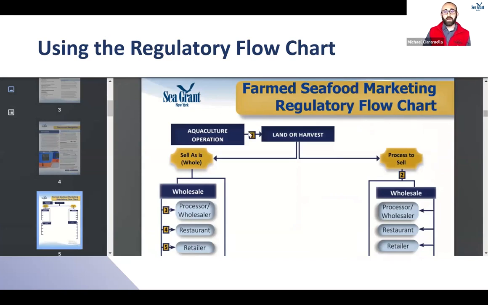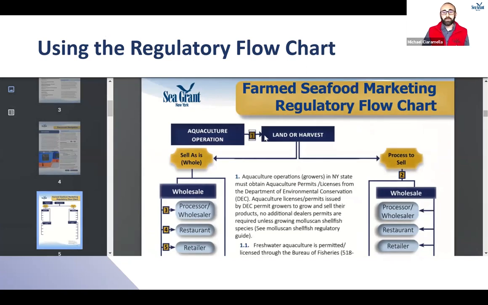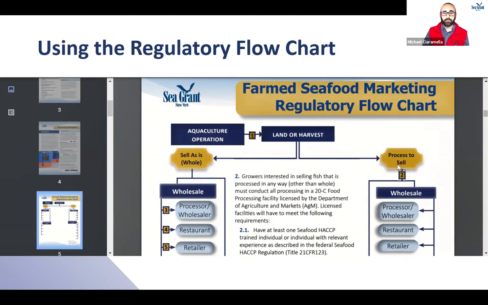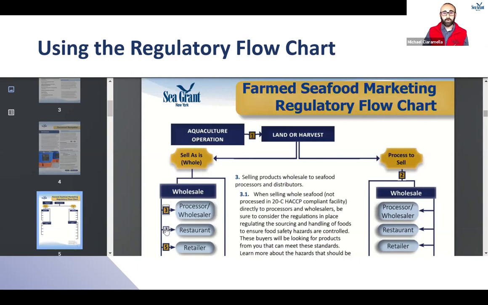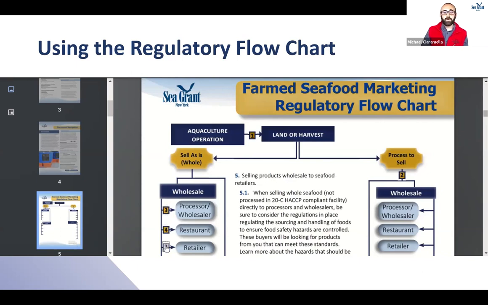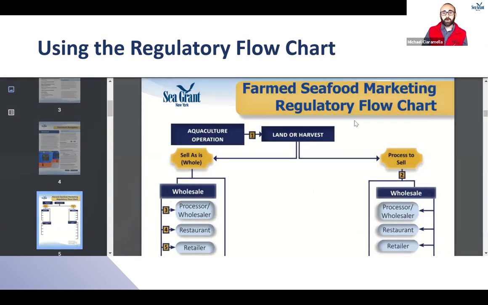On page 5 of each guide, there is a regulatory flow chart. This chart outlines the general steps involved in taking product from sea, tank, or pond and ultimately to the intended market. For the aquaculture guide, this starts with the aquaculture operation and flows to landing or harvest of the farmed product or products. You can see that between the aquaculture operation and landing or harvest, there is a yellow box with the number 1 in it.